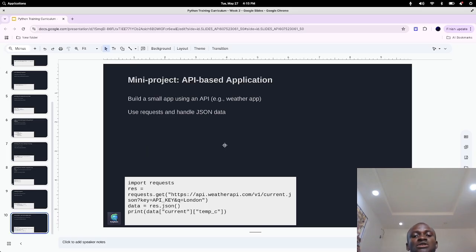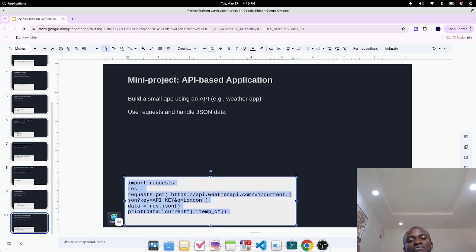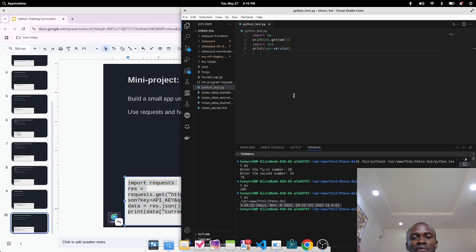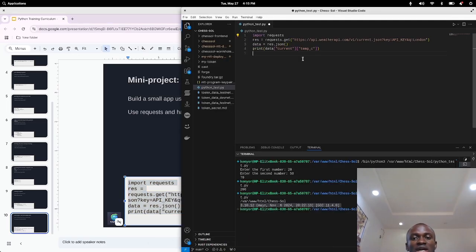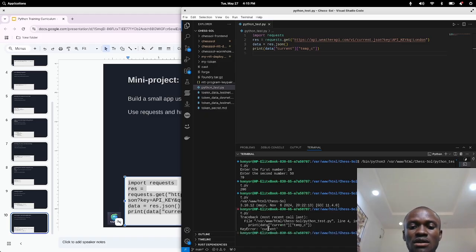So for many projects, it's going to be API based. So let's run this small simple code snippet. If we have our API key, or you can create your API key from the website as you see, you inject your API key here and you can get the current weather for London, but we don't have an API key, right? Okay.